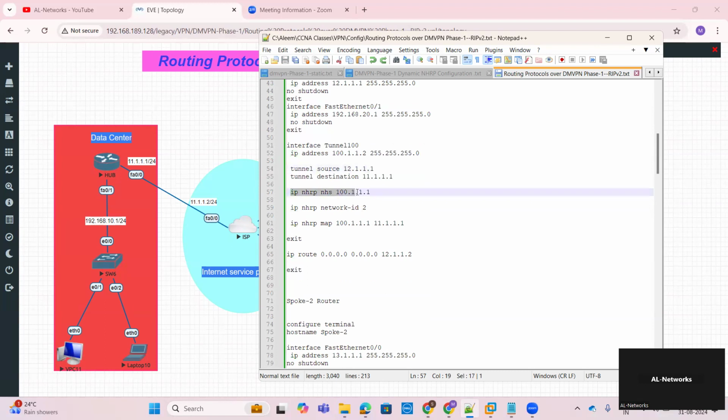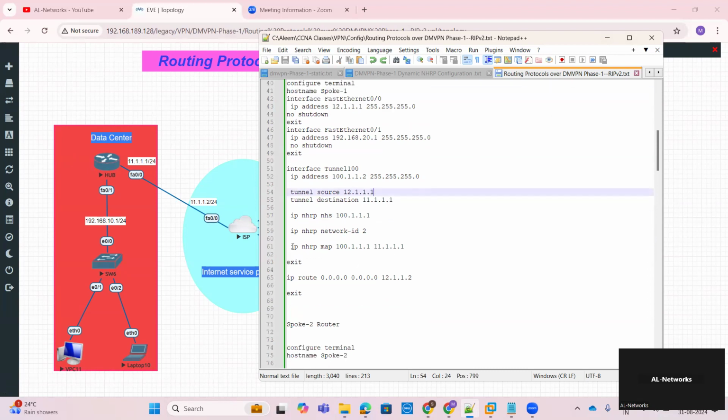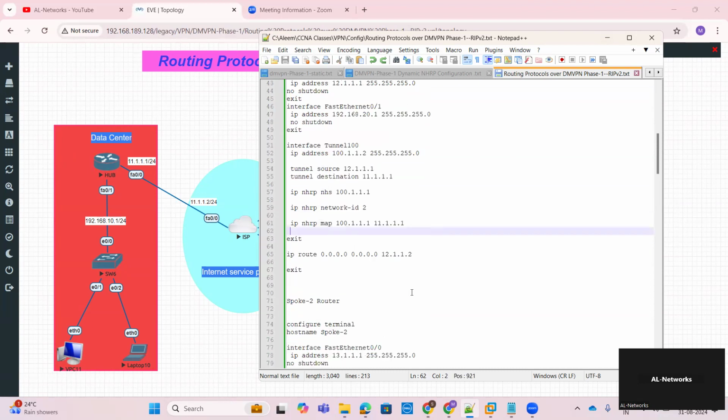Then NHRP, it's the NHS, the next hop server. NHRP is the Next Hop Resolution Protocol. We have a server and clients. The data center location is the server, which is why we assign the data center tunnel IP address. This is the server, and by default, if it is the server, the spoke router is the client. So IP NHRP will map this IP address. This is the default configuration.